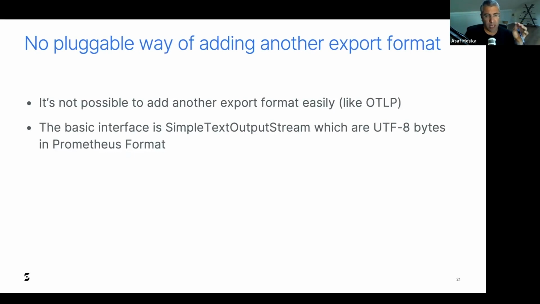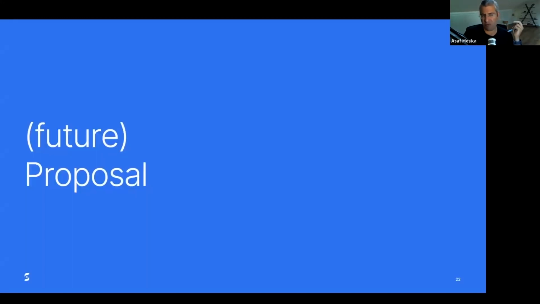So if we summarize, there are multiple issues with the current metric system. Let's see, and the cardinality issue, I think, is the biggest one, the ability to actually know what's going on if you have a lot of topics. So how do we want to solve that? Let's introduce the proposal.